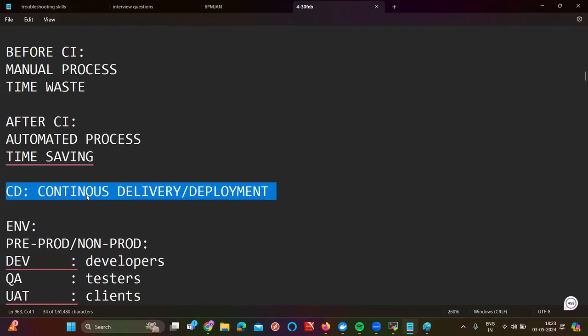Okay. So CD has two meanings. First of all, continuous delivery. Second one is continuous deployment. Both work the same, with only one difference. But before I explain the concept of continuous delivery and deployment, let's understand the environments in real time.